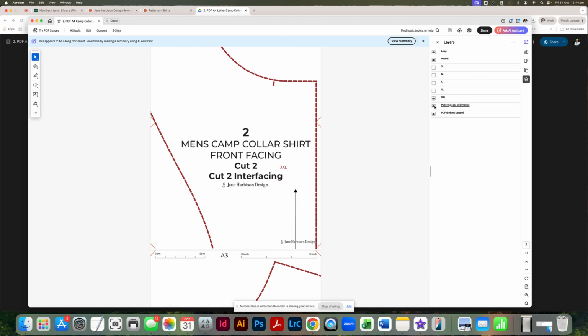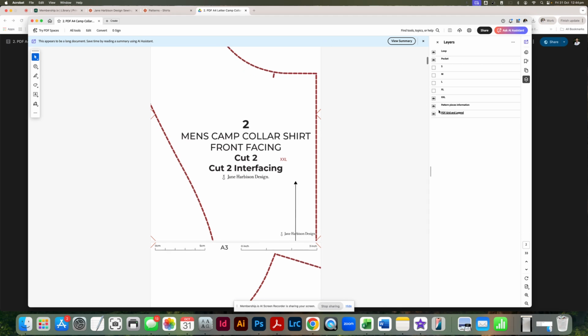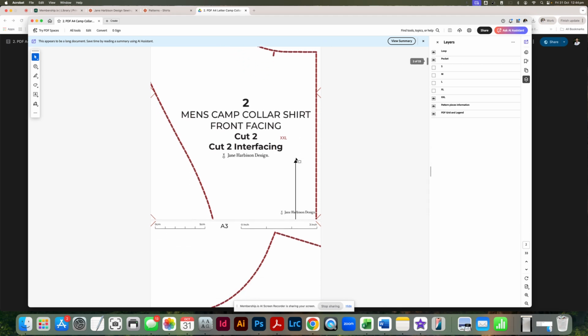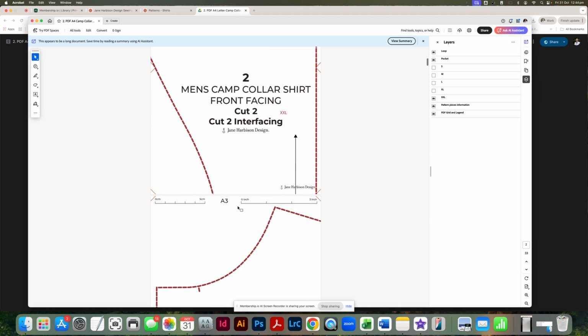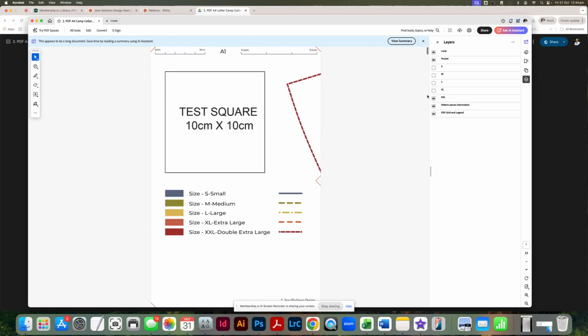And of course, I've also got the pattern pieces information on separate layers, so you can turn those off. And then the grid and the legend. So you'll always want to leave those two on so you can see what pages you are putting together, and the grid to make sure that you are printing it at the right size. Okay, so that is how you turn your layers on and off in your PDF.